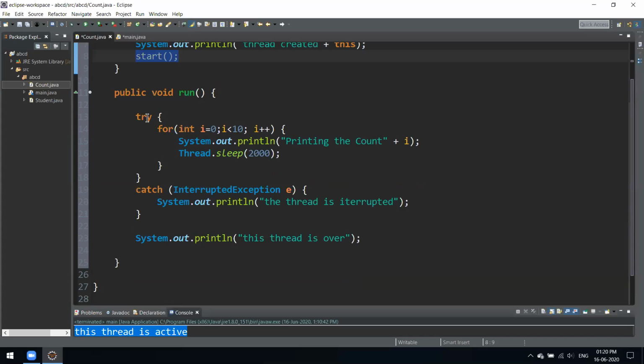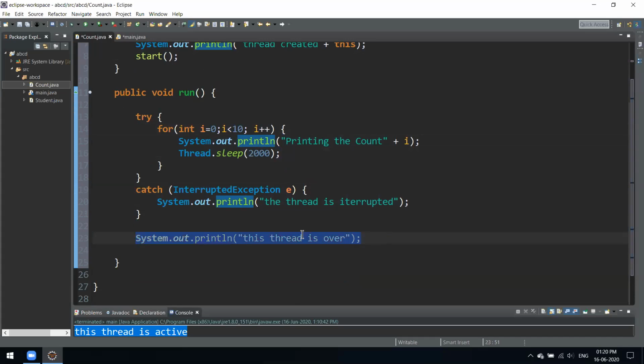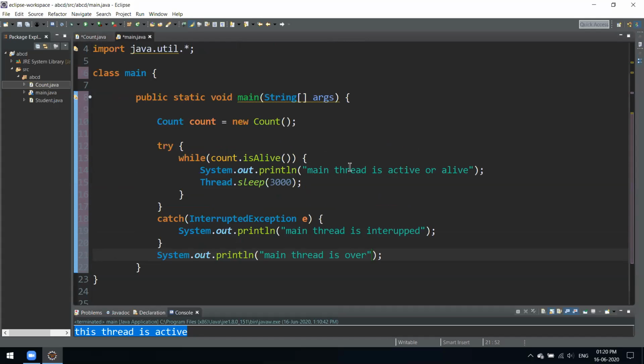Okay, what this run method will do is it will loop through 10 times over here and print the value of i. And as soon as one execution is done, it will pause that thread for 2 seconds. Okay, and if we have any exceptions, we'll catch those inside this InterruptedException class. And after the whole for loop is executed, we'll print that this thread is over. Okay, and in our main class we created one more thread.